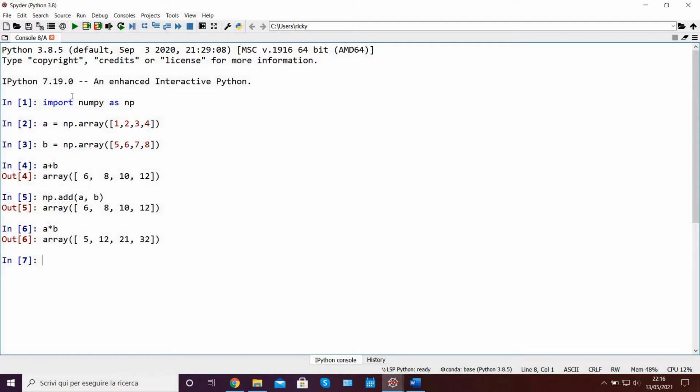Now subtraction and division work in exactly the same way, so we won't look at them here and we'll move on to new functions. In particular, we have two values which are often used in mathematics, and that is pi and e. Numpy, luckily, provides us with both, so we can say np.pi, and that will give us the value of pi, which is 3.1415, etc.